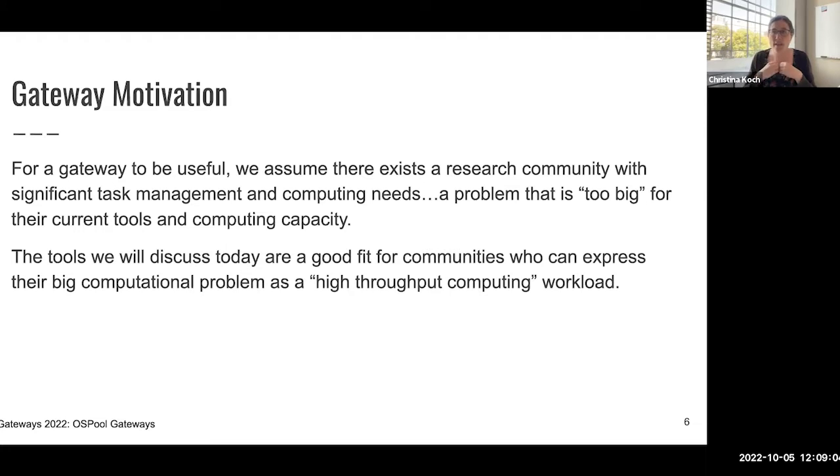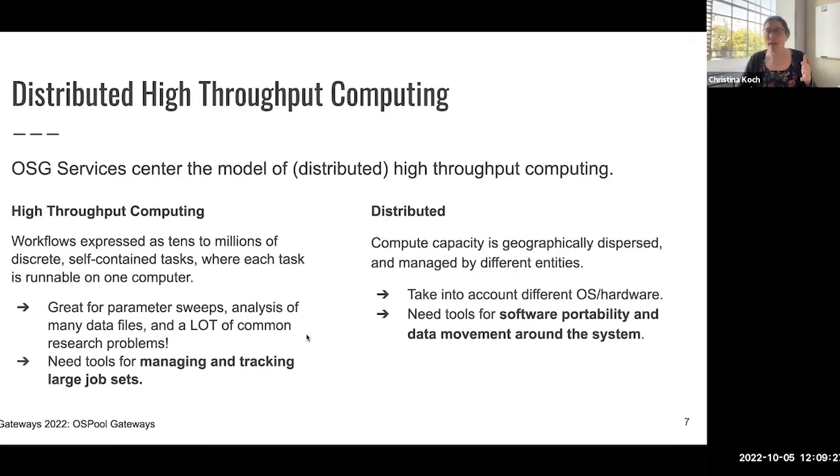And we're here as representatives of, like, I am at least, the Open Science Pool and OSG services. So I'm most interested in talking today about research communities who have big computational problems that can be expressed as what we call a high throughput computing workload. Okay, so what does that mean? OSG services center this model of distributed high throughput computing. We think of this as a workflow expressed as potentially tens, hundreds, or millions of discrete self-contained tasks, which are going to turn into jobs, where each individual task is runnable on one computer.